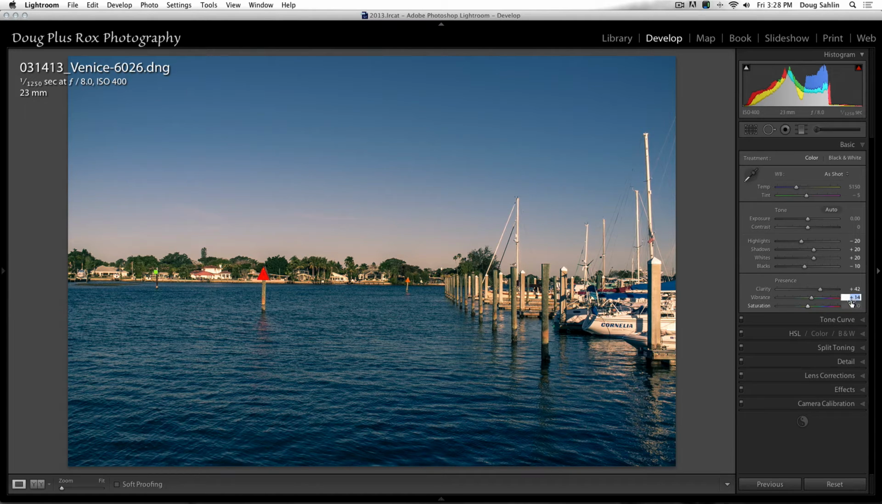Now what's saturation? Saturation saturates the colors. It makes the blues bluer and the reds redder. And you can get way over the top with saturation. And generally what I like to do is a setting of about 15 on a landscape.